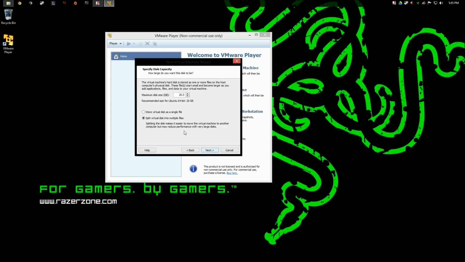So space. Again, this is going to be very dependent on how much space you have available on your computer. I always tend to put it at 60. You probably don't even need that much. I've never used it, but I've kind of defaulted to that in the past.